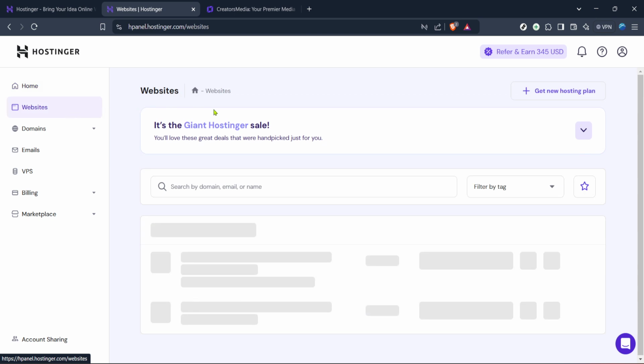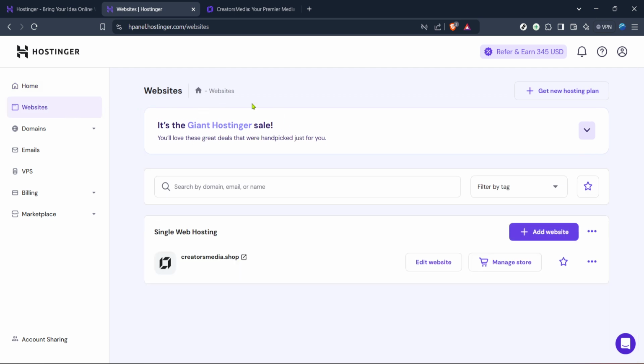Within the Home section, find the option labeled Websites. Clicking on it will provide a list of all the websites you currently have hosted with Hostinger. This is an excellent way to keep track if you're managing multiple sites, giving you central access for any edits or updates you wish to make.